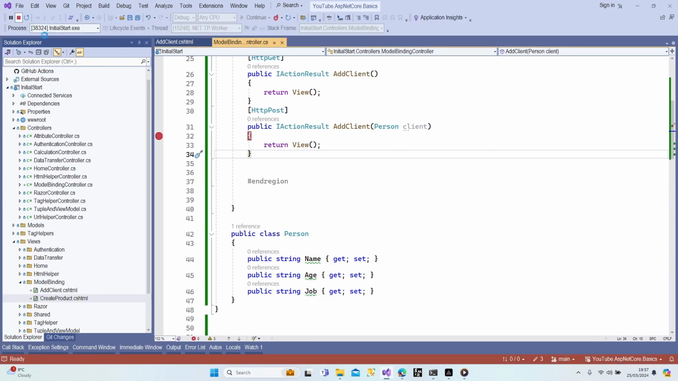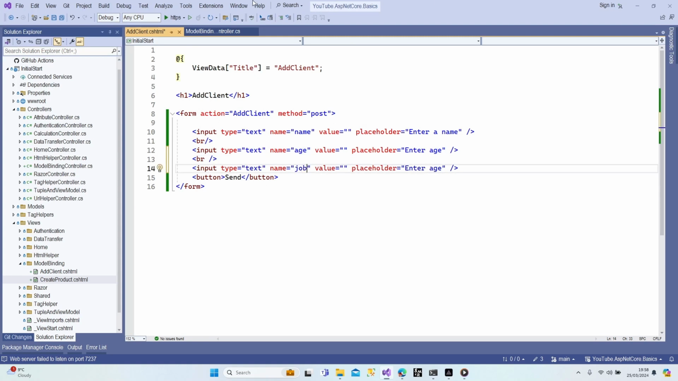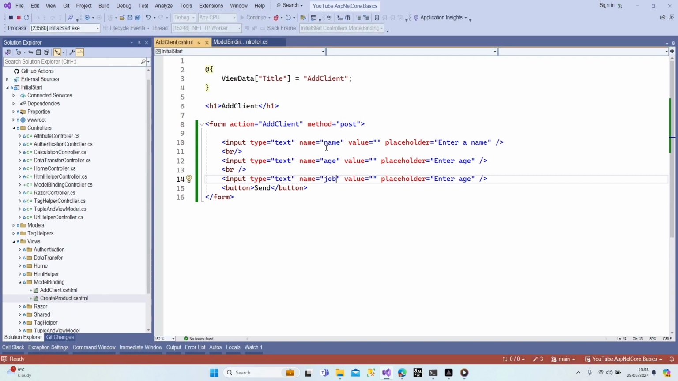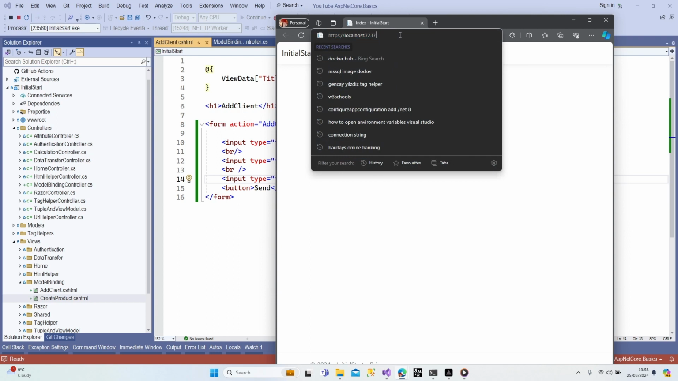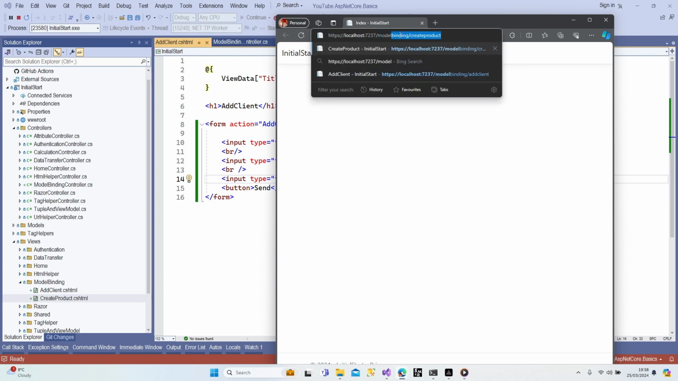But before that, I'm going to add a job section as well. Let's edit. Let's say here job. I'm not quite sure, is it going to affect the capital first letter? We will see. If it affects, we can change it. Model binding, add client.